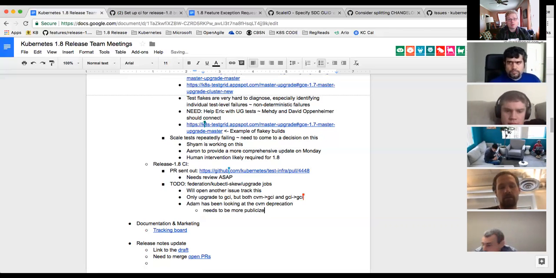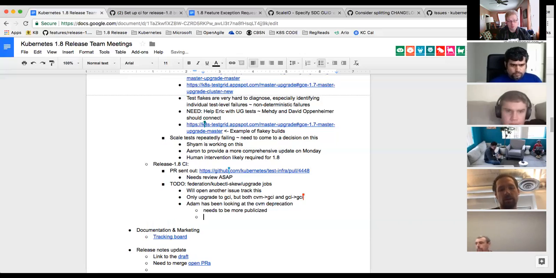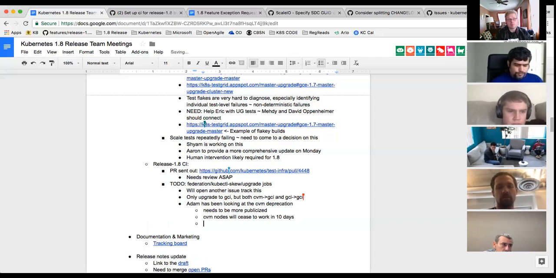So Adam, if we can't create CVM nodes in 10 days, how are we going to get an upgrade test from CVM to GCI for 1.7 to 1.8 working when we want to cut a release in 20 days? The idea is we have CVM running on 1.7. If you have a cluster running on CVM on 1.7, it should be able to upgrade to GCI on 1.8. At no point are we actually running a 1.8 cluster on CVM. Can you continue to provision CVM clusters for 1.7? You can continue, as of the deprecation date, to grow them. You cannot create new ones. So if we're upgrading a 1.7 cluster on CVM, how are we going to create that cluster? What's the precise upgrade you're trying to do?